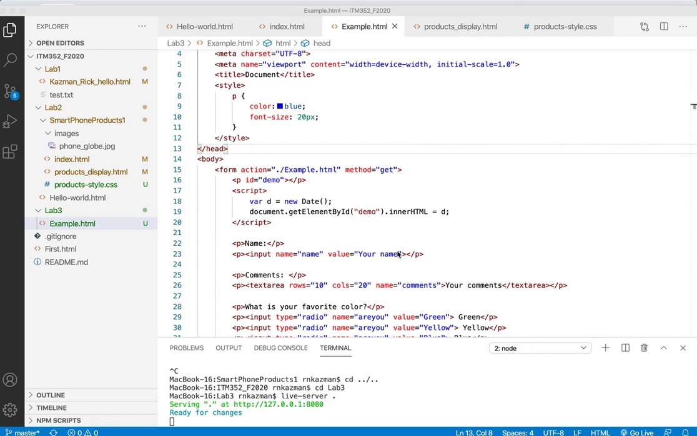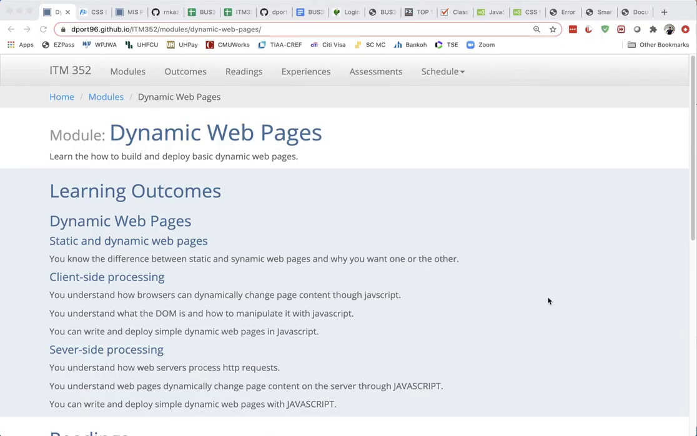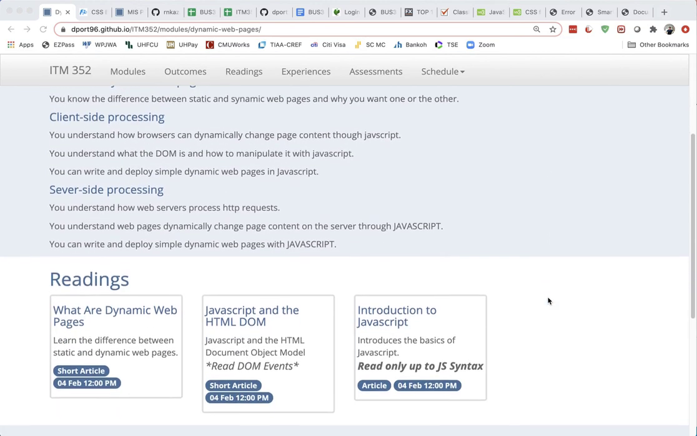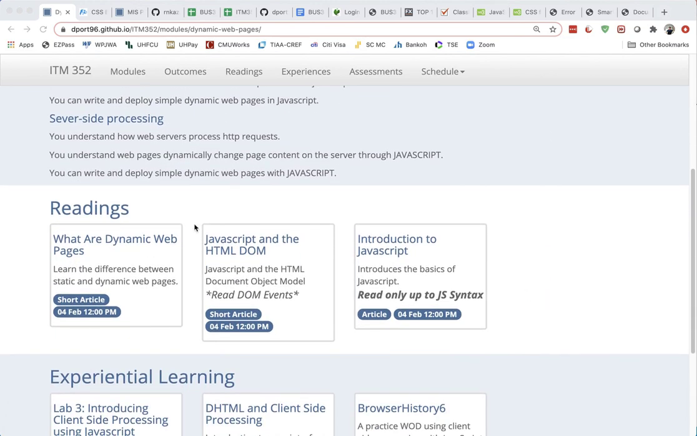So now would be a really excellent time for you to go back to the readings for these readings on dynamic web pages and review them. What are dynamic web pages, JavaScript and the HTML DOM, and introduction to JavaScript.